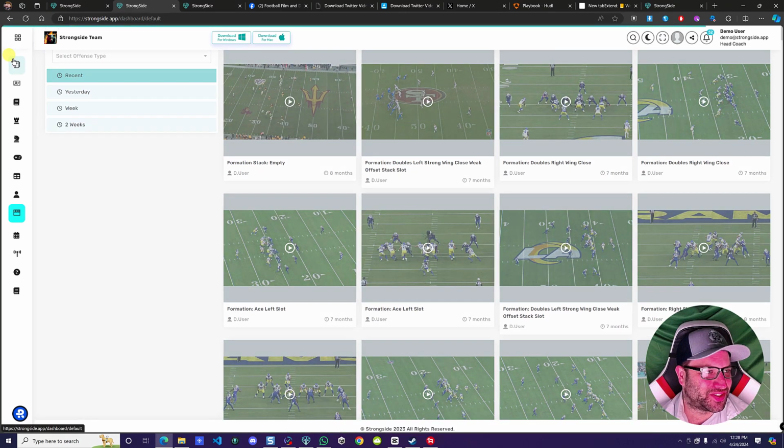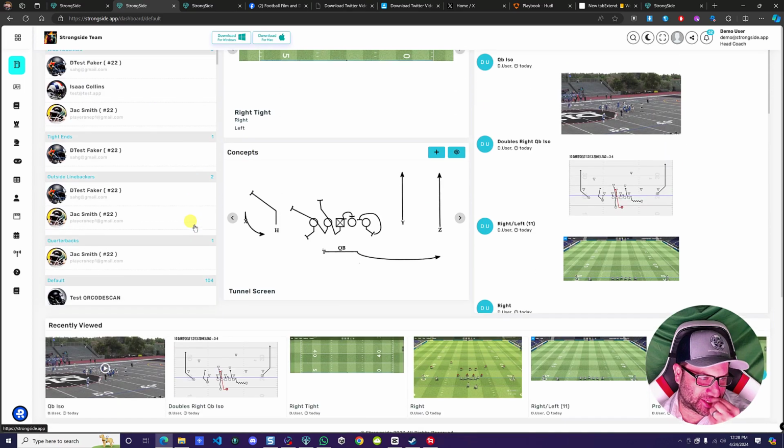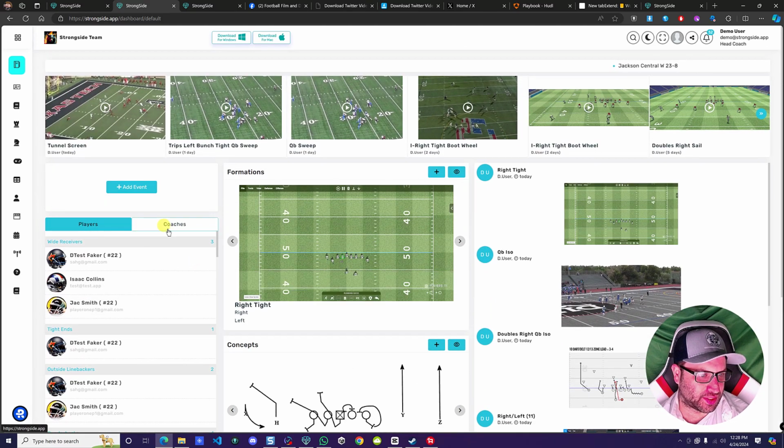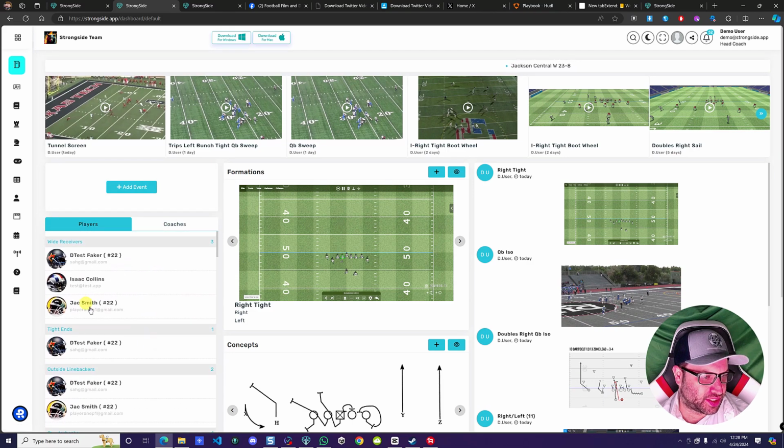So I'm going to go back to my dashboard. As a coach, this is where I should really come and be able to see all the stuff that is quickly important to me. I have my coaches in here, I have my players. I can choose one and see their profile. I'm going to try and avoid covering players right now and focus on my playbook.